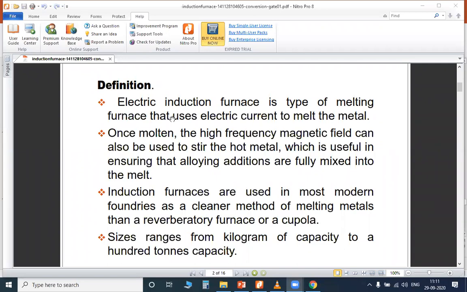In this there are two types. One is the coreless, which is nothing but a copper winding. The other one is which is not having a copper winding for an induction furnace.